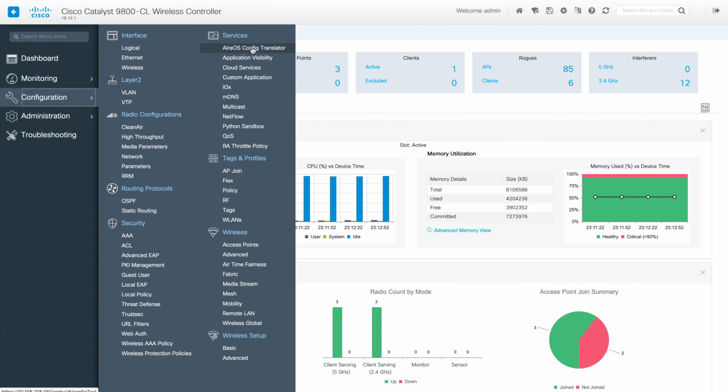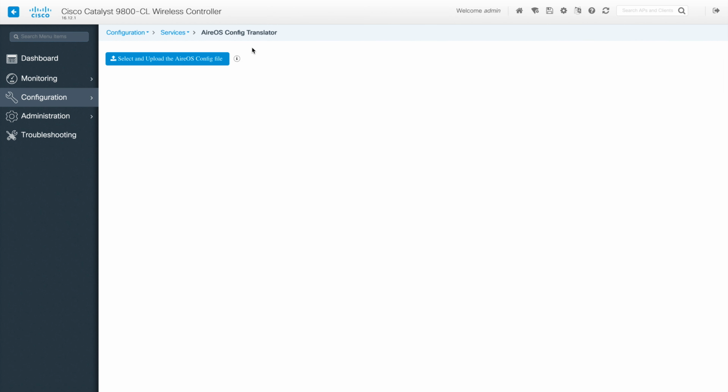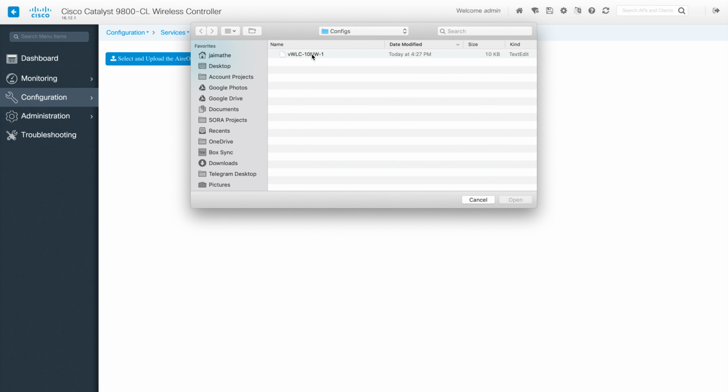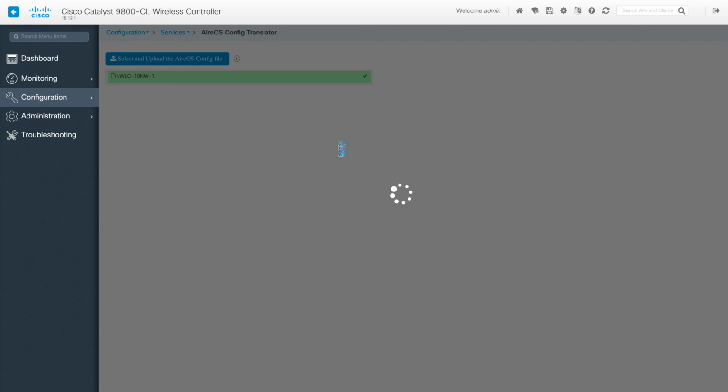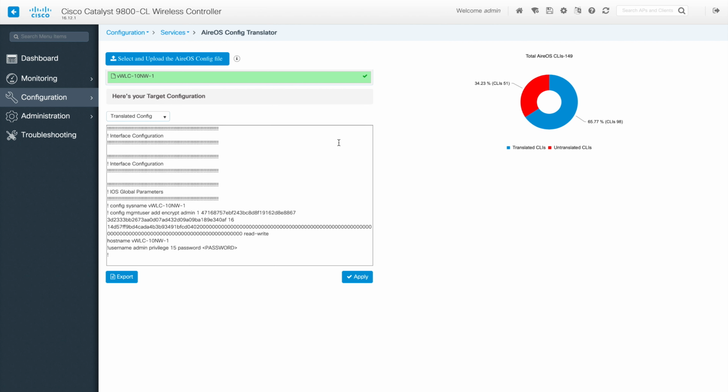And services section, the first one is AireOS config translator. So this is the tool. We can use it for converting AireOS configuration to iOS XE configuration. So what you have to do is you have to select and upload the config file. So I have one config file that is uploaded from a virtual WLC in my lab setup. So just open that file and you will be able to see the conversion of the configuration.